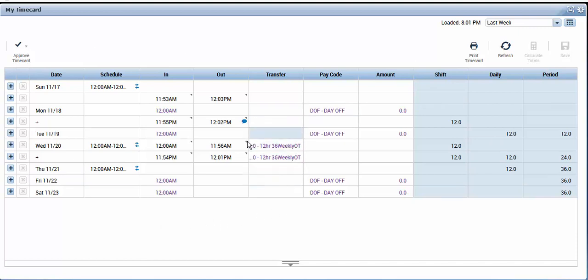Whenever you see a blue arrow, it means a comment has been added to that punch. Hovering on the blue bubble, you'll be able to view the comment. So in this case, the employee has selected to convert overtime hours to comp time. So I'll demo how they did that.